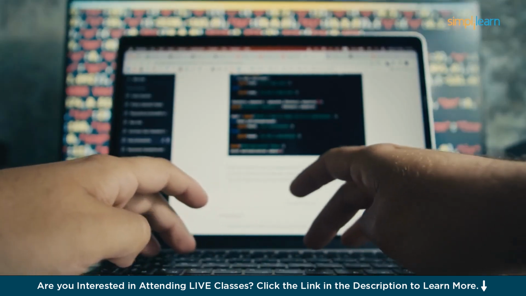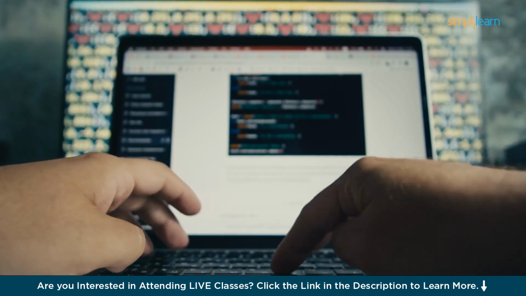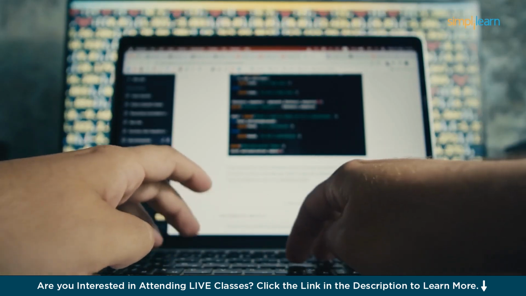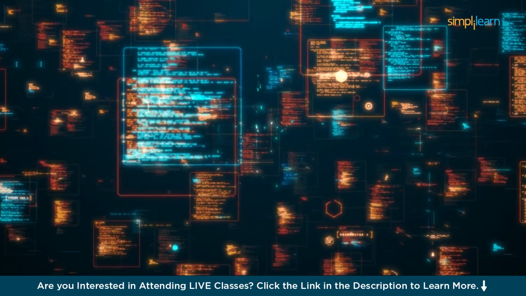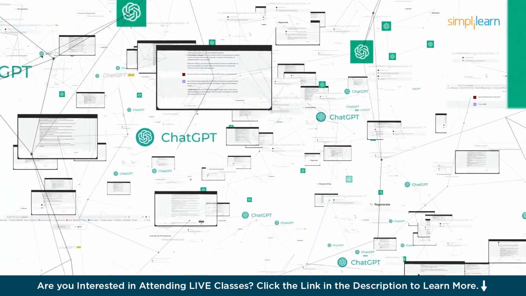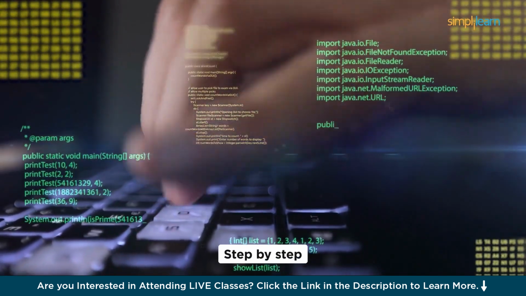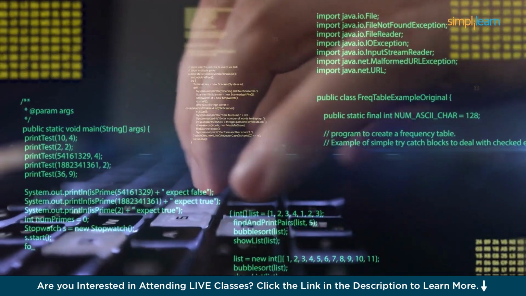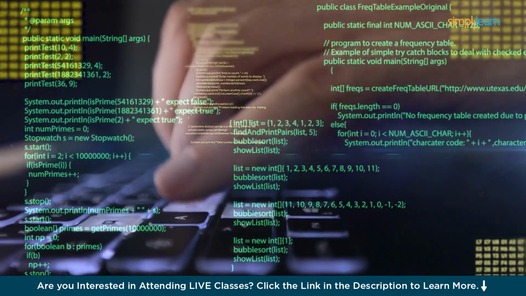Today we will see how you can learn Java using ChatGPT. Learning Java with ChatGPT is like having a friendly tutor by your side to guide you through the world of coding. From the basics to advanced concepts, ChatGPT explains everything in a way that's easy to understand. You will learn how to write code step by step, starting with simple things like variables and moving on to more complex stuff like making your programs.